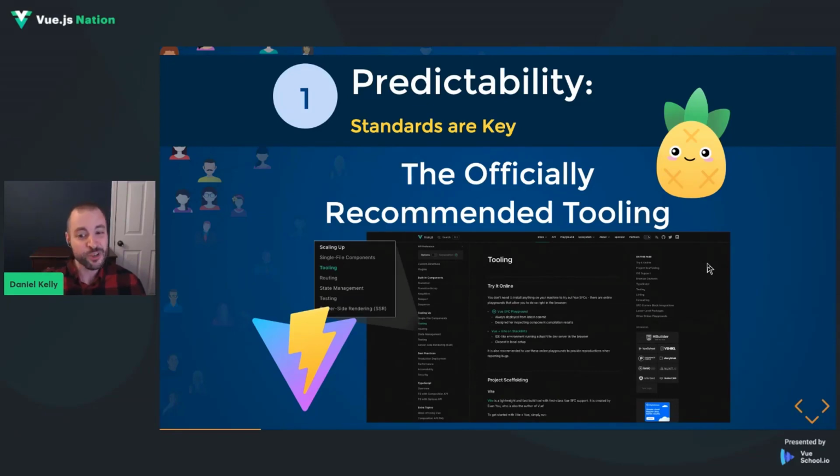But also, when other people started being onboarded onto the project, because I started the project alone, but then other developers started coming on to help me, they had no idea what this custom state management solution was about. So I had to teach them how to use it. So predictability counts on standards. And where can we find standards? In the style guide and in the officially recommended tooling.